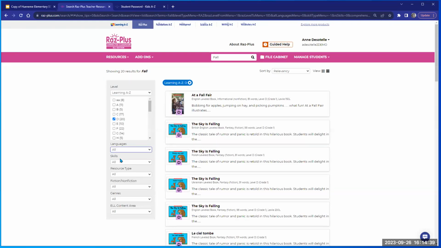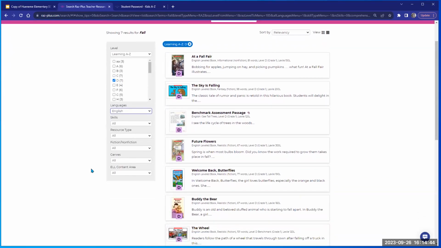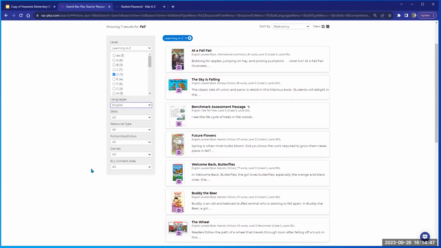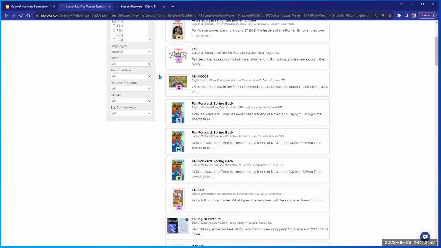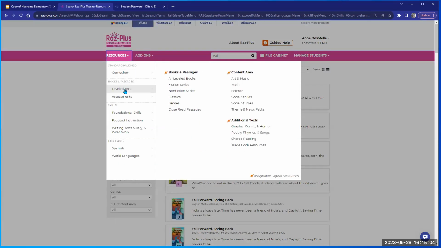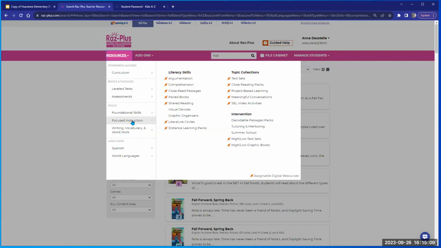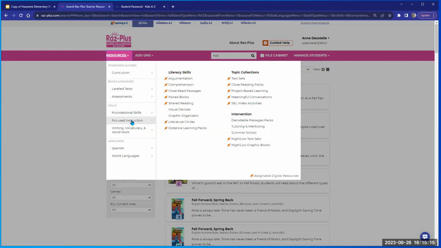I always filter right away for language, because that helps me not have to wade through different languages. And then I can see there are a whole bunch of books at the level D, or I could just leave all of the levels off and see what I have out here. So I would start with either searching for your theme or for your skill, or I would start in the resource area under the leveled book. And then if you want to do some more instruction, either the foundational skills or the focused instruction area, those are going to be very helpful as well.